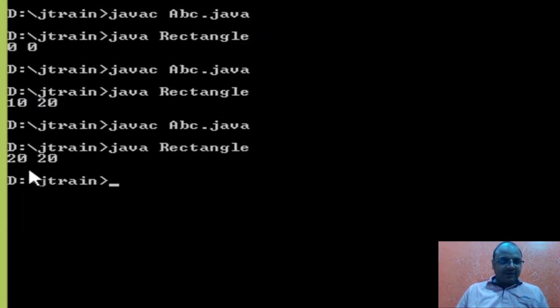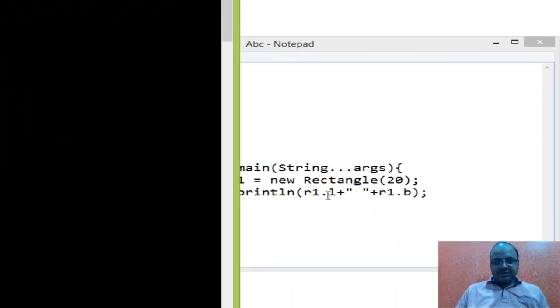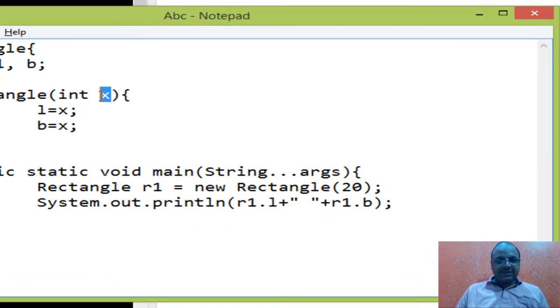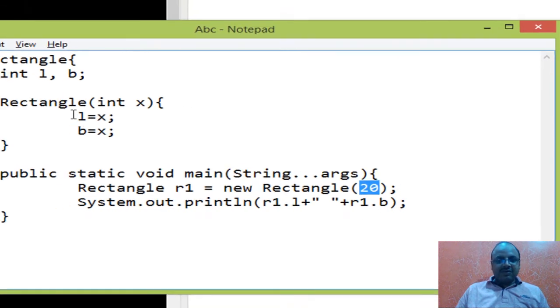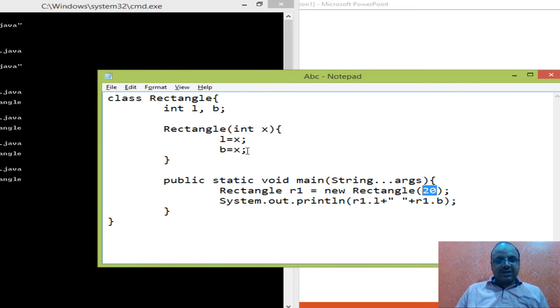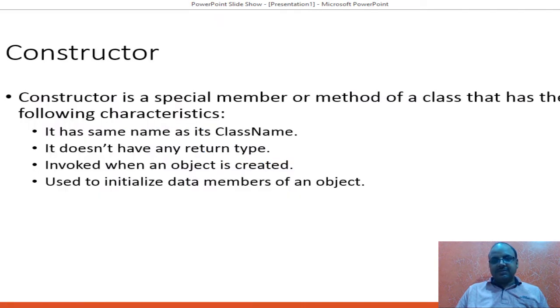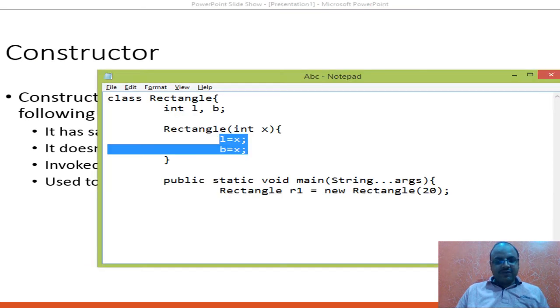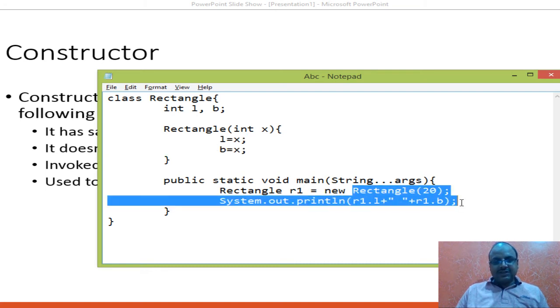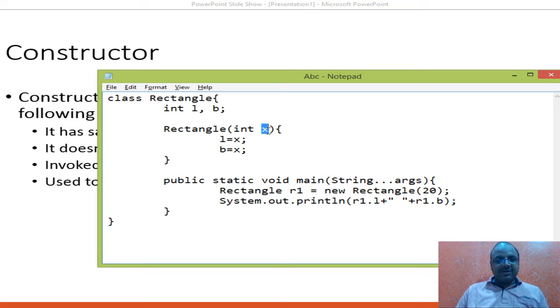So we have 20 on the screen, because there is only one value we have passed here as x, and this x is assigned to both length and breadth. So in this way we are passing our value to the constructor, and through the constructor the data are initialized. So the statement that a constructor is used to initialize data members of an object is proved here: we can pass some data when invoking the constructor, and this value will be assigned to our data member through the parameter.